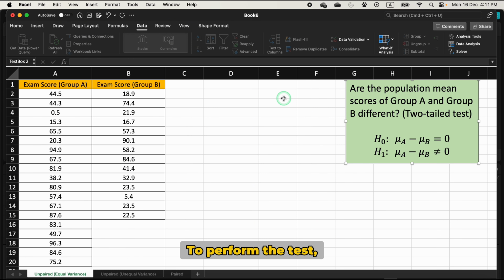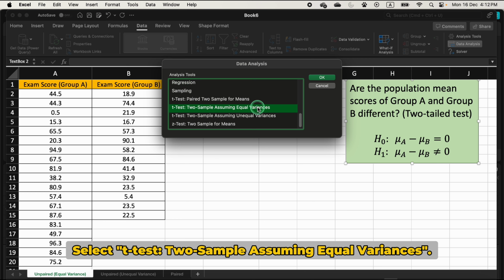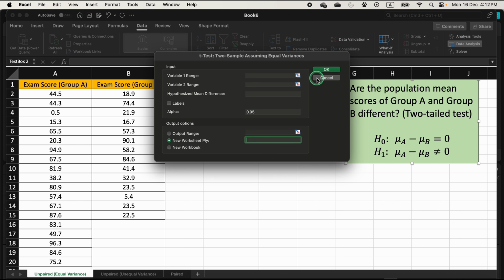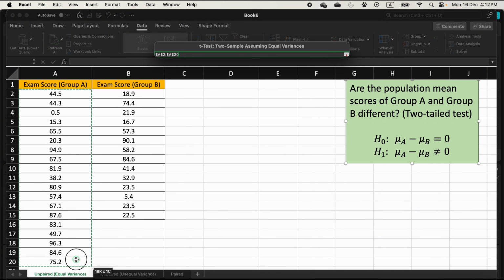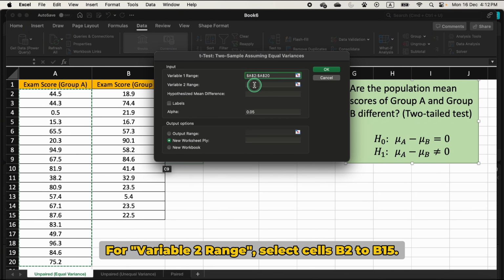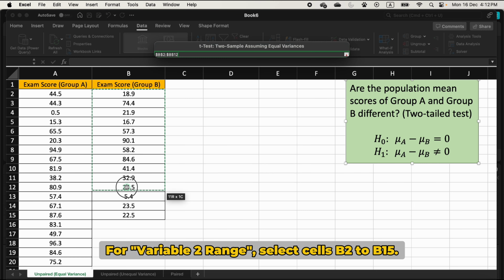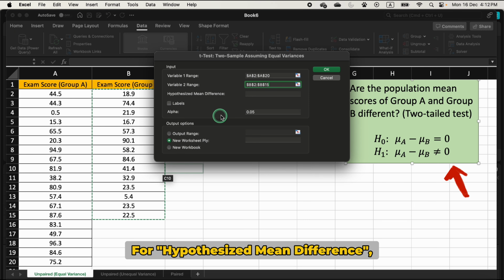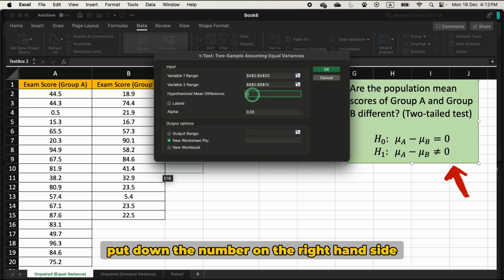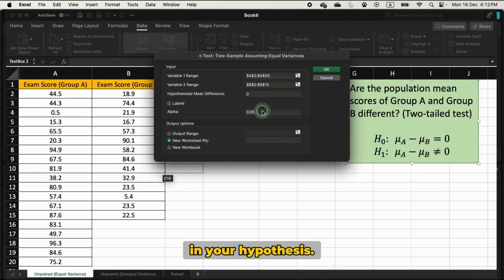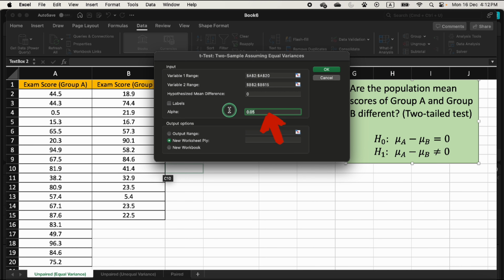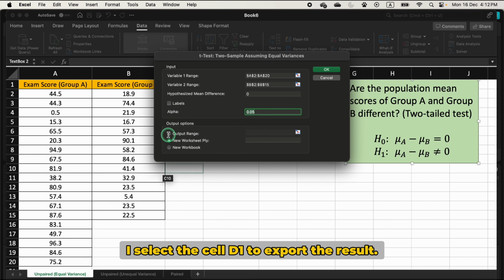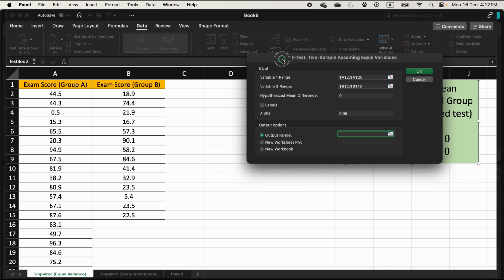To perform the test, select Data Analysis. Select t-test, two-sample assuming equal variances. For variable 1 range, select cells A2 to A20. For variable 2 range, select cells B2 to B15. For hypothesized mean difference, put down the number on the right-hand side in your hypothesis. You can change the level of significance by changing the value of alpha. For output range, I select the cell D1 to export the result.